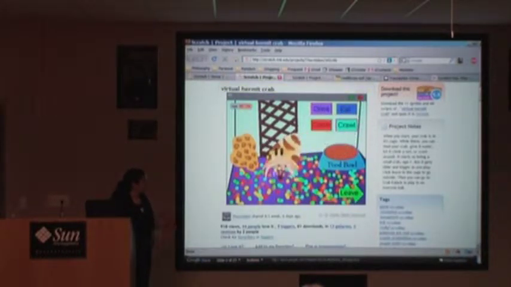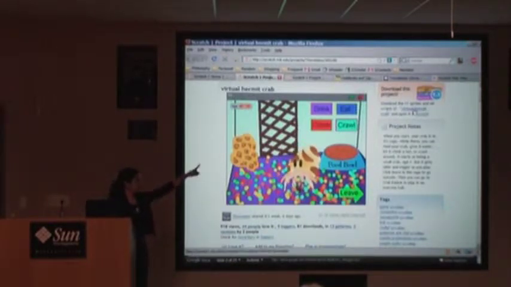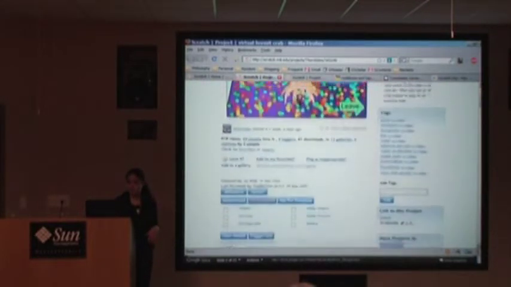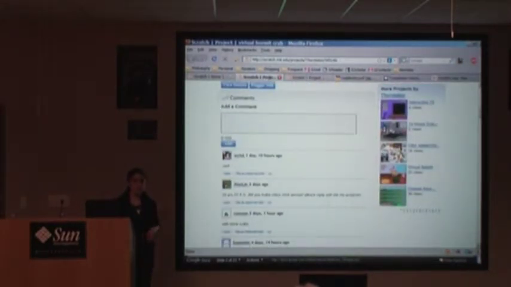So you can interact right in the website with the projects, and if I wanted to see how the project was made, I would just click on this link on the right here, download the project, and I would see the blocks. I'll talk about that a little bit more later. And then down the bottom, if I want to give some feedback, I can leave comments right here on the page too. So it's a very social experience.